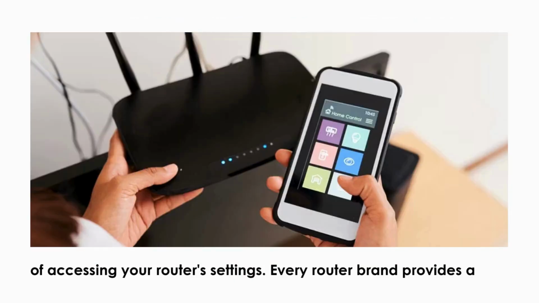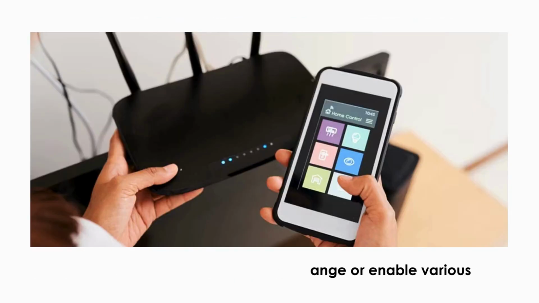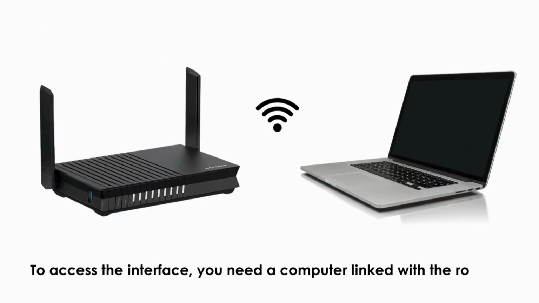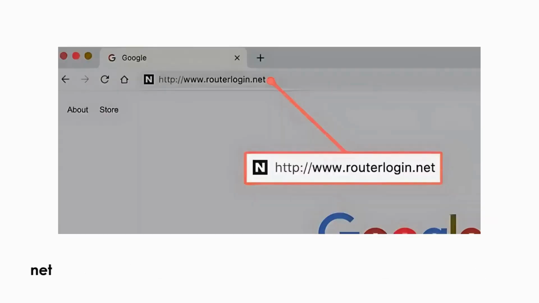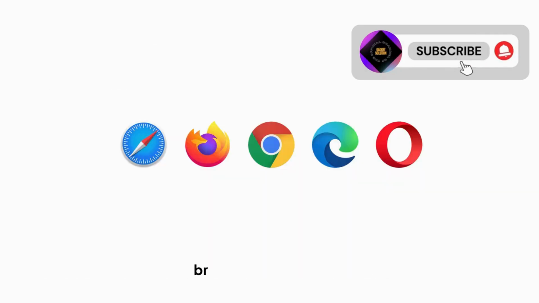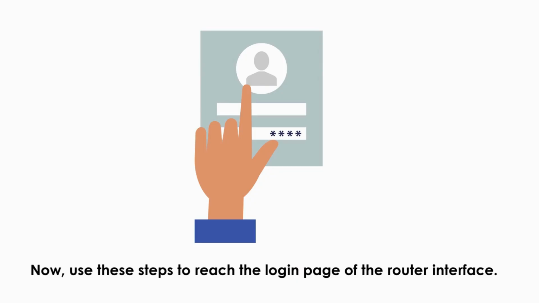Every router brand provides a web-based interface for the router to change or enable various settings and features. To access the interface, you need a computer linked with the router's network, login URL, admin username and password, and an updated web browser on the computer. Now, use these steps to reach the login page of the router interface.